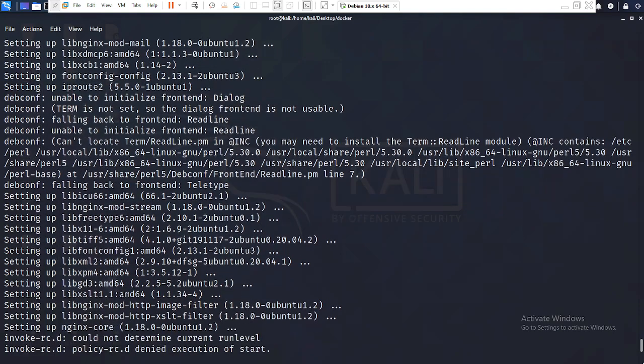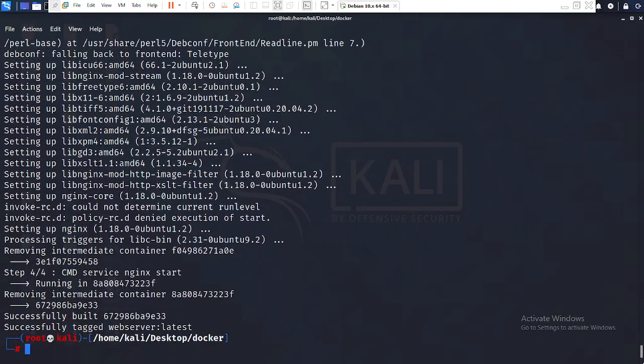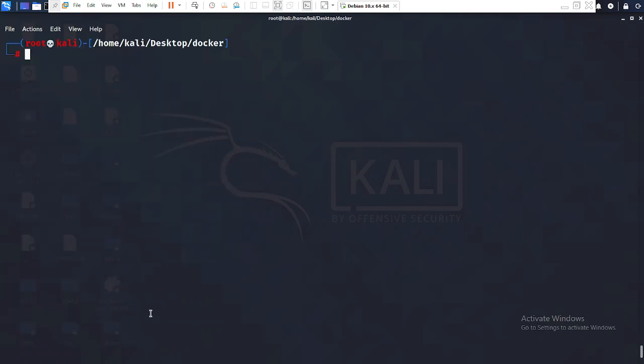So you can get the proper message. Okay, see, the third task, also the fourth one: nginx is started. It is running now. So now it is successfully built. Once this is completed, how are we able to check?